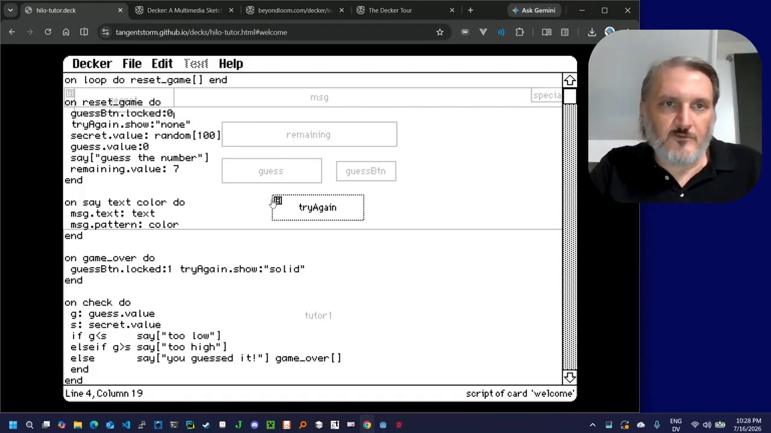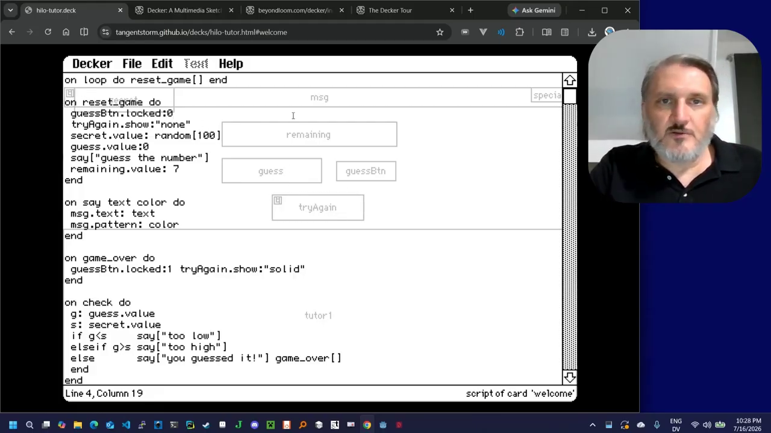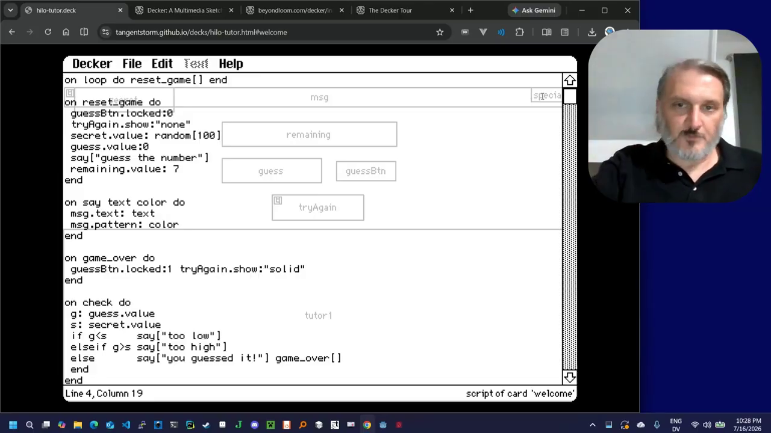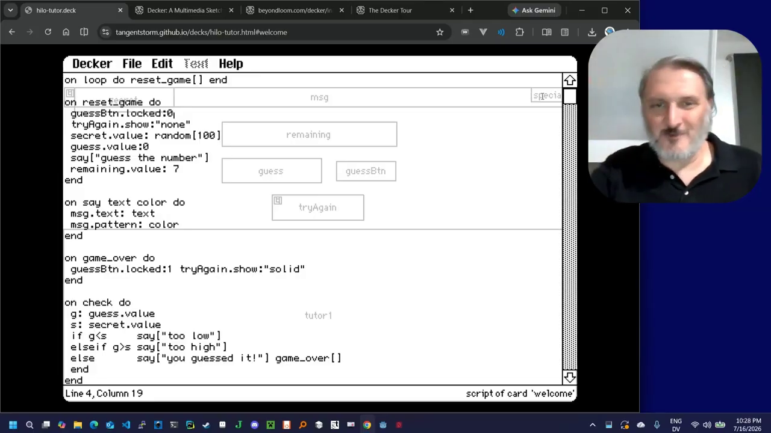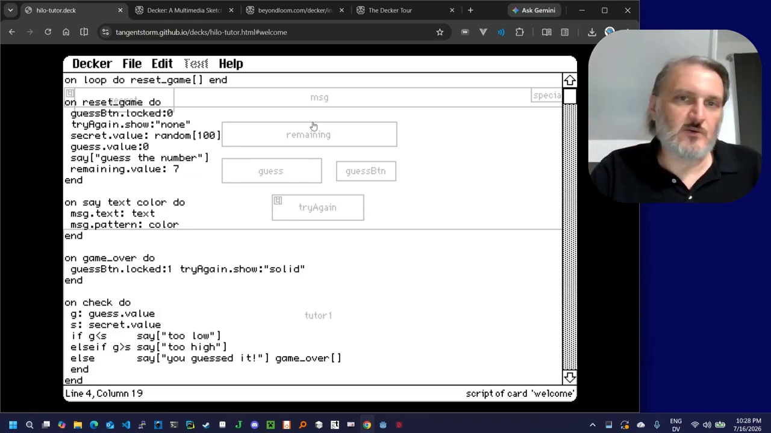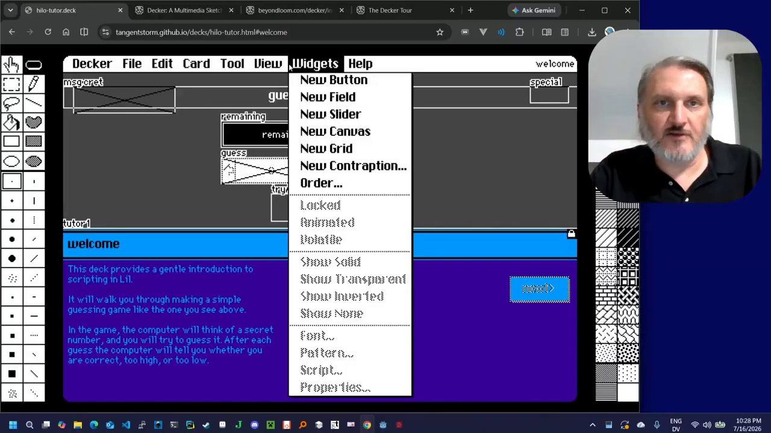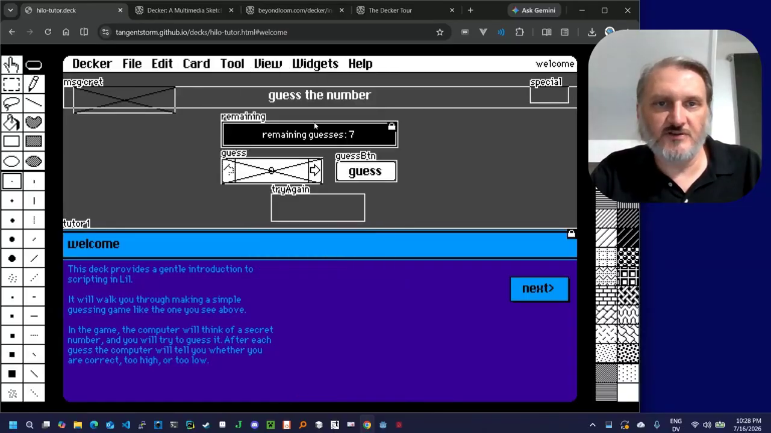And if you notice, some of them have a little icon next to them that says LIL, and that indicates that there's a script attached to that widget. And so you can see the secret is up here. We've got a message. We've got a special that indicates that this card is not part of the tutorial and shouldn't be copied over from card to card. And the rest of it has to do with the game. You can see we've added a field called remaining, right? And make sure you have view show widget names, and you'll be able to see all this in the widgets thing.